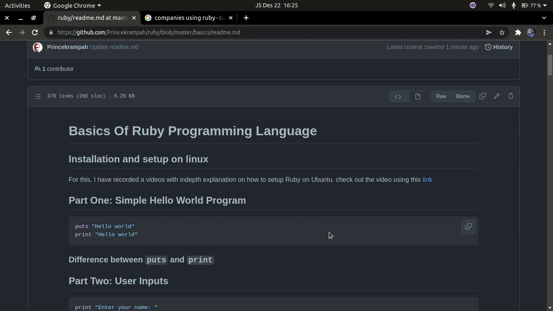In the last tutorial I showed you how to install Ruby on a Linux machine. In this tutorial I'm going to show you the basics of the Ruby programming language, just to get you started in case you feel interested. I'm going to keep the video short, just to give you a feel of Ruby, and if you're interested you can continue learning the language from there. Okay, so let's get started.